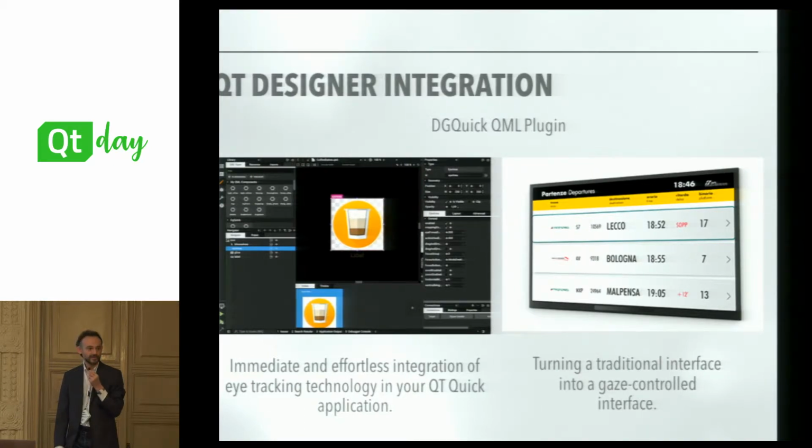But the point is, there is a new post in the Qt blog. You can find all the code, references, and download. Everything is on GitHub if you want to try. And included is also a simulator. So if you think that you have a user interface that can benefit from using the gaze as an input method, you can try it out exactly today.